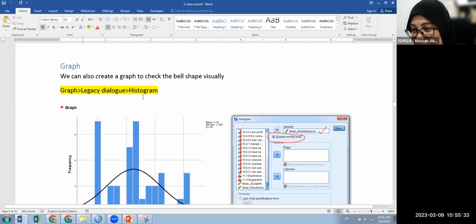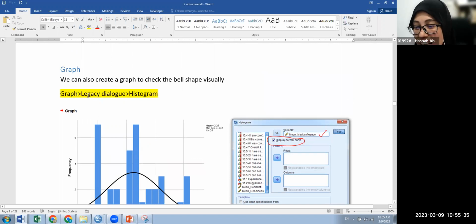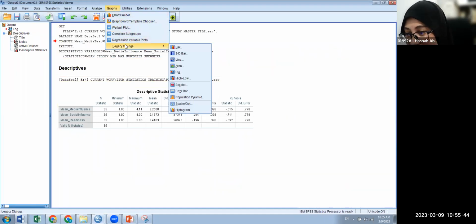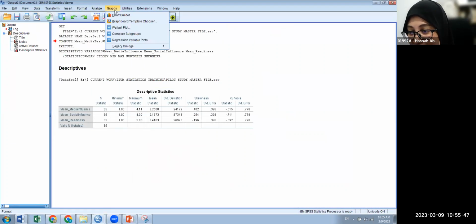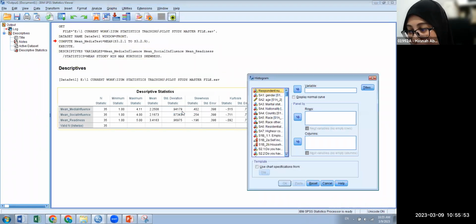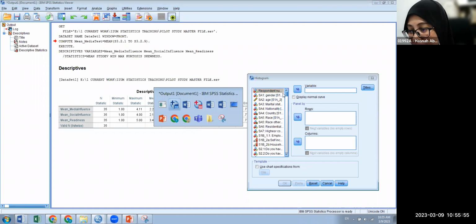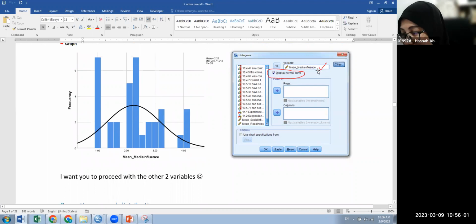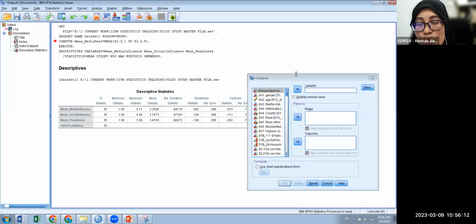So where should we go? Go to Graphs, Legacy Dialogs, and Histogram. Let's do it. Next to Analyze is Graphs, Legacy Dialogs, and at the very bottom, Histogram. We need to put the variable here, and then remember to click display normal curve. The normal curve is already there, just click. Easy, isn't it? Masya Allah.